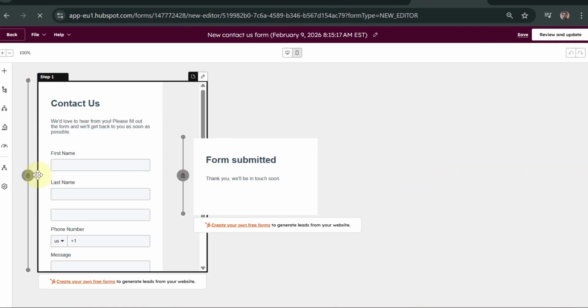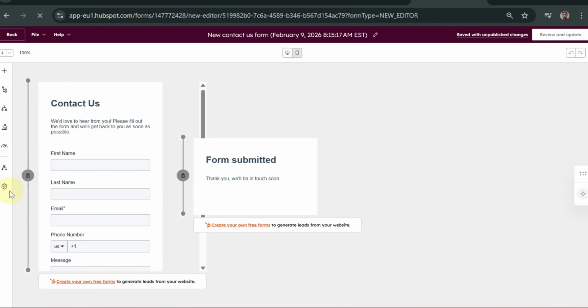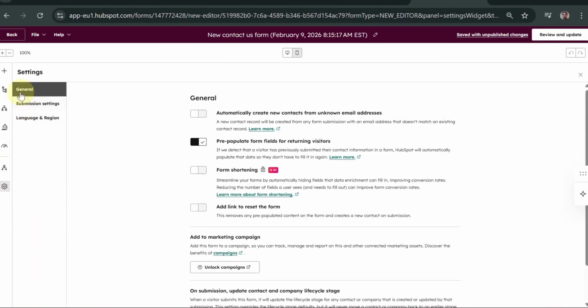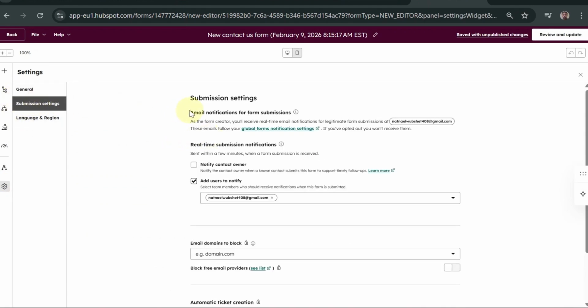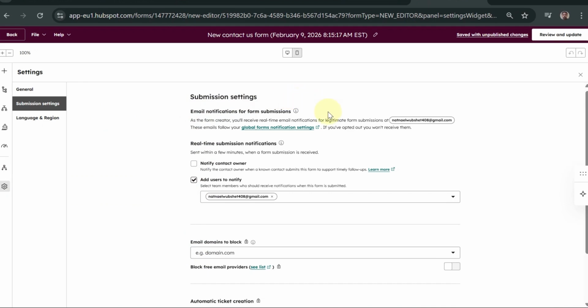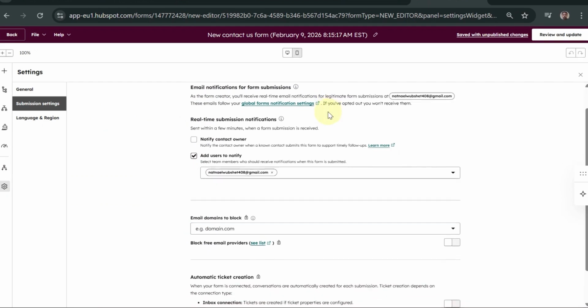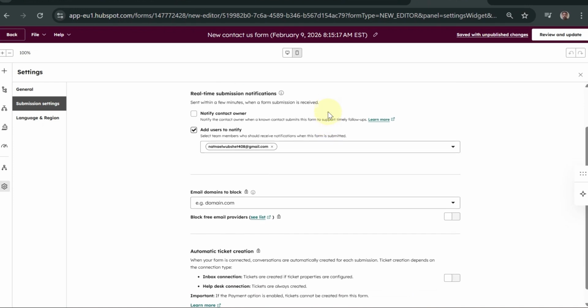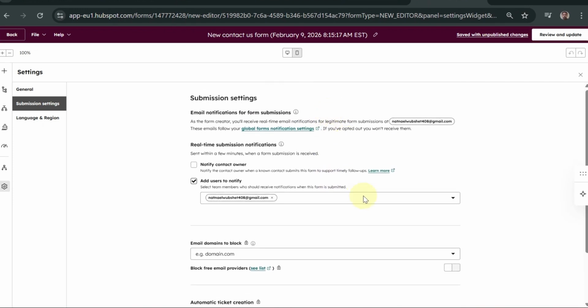Once the form is open, navigate to Form Options, which you can also find under Settings. Inside, you'll see the General tab, and from there, the Submission Settings section. Here, you'll find options like Domain Inbox Connection and Send Email Notifications. You can choose to send notifications to the contact owner or assign it to a specific user by entering their email address. Whenever someone submits this form, that person will be notified.